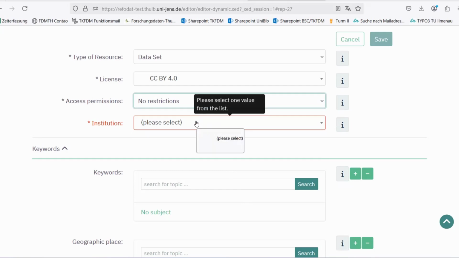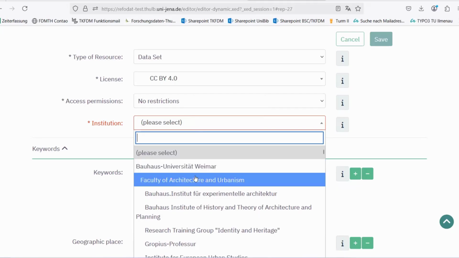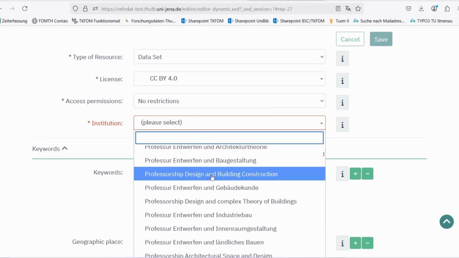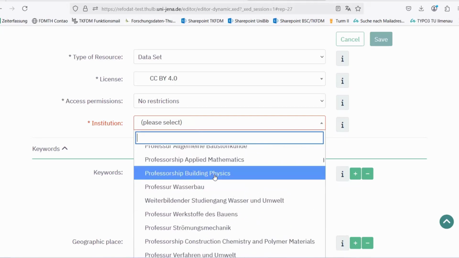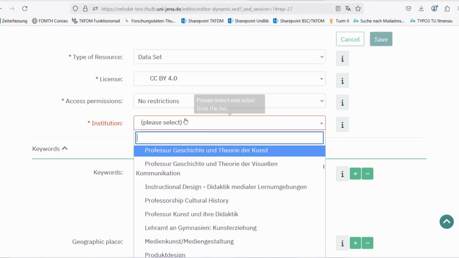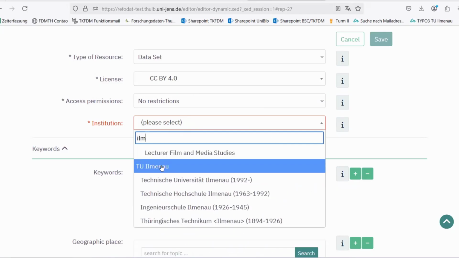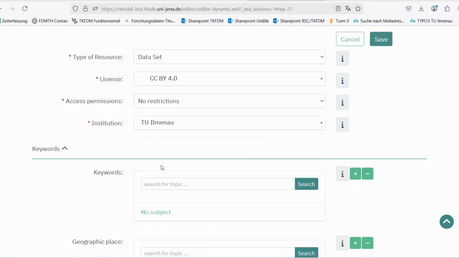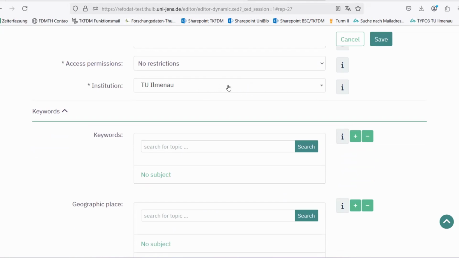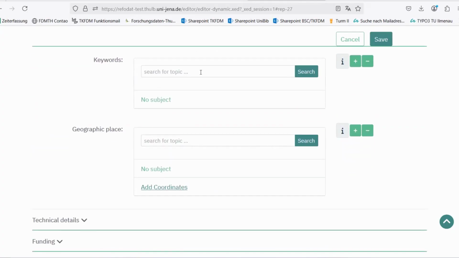Then the next mandatory field will be your institution. And we have here a list of all the different institutions that are available in Thuringia already. I'm going to use the free text search and just specify, okay, I am from TU Ilmenau. You have the option of also specifying your faculty. They're in here if you want. I'm going to go with TU Ilmenau for this one. Okay, so that's going to be that.